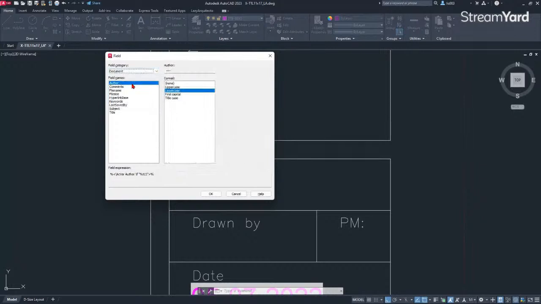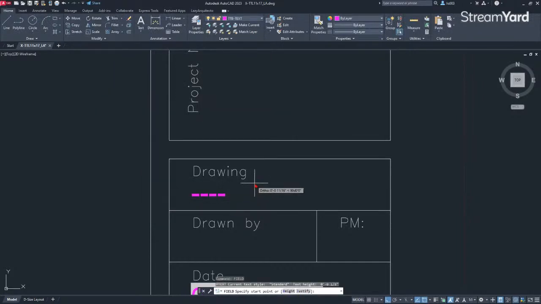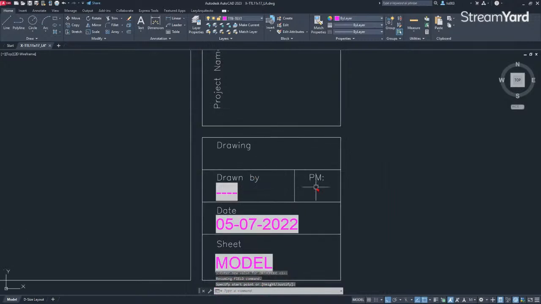So once I do that, there's gonna be a field name here, author, and then I like to be in uppercase again. So once I do that and click OK, I can place my author or drawn by information, again aligning it with my text like so. All right, so let's keep moving.